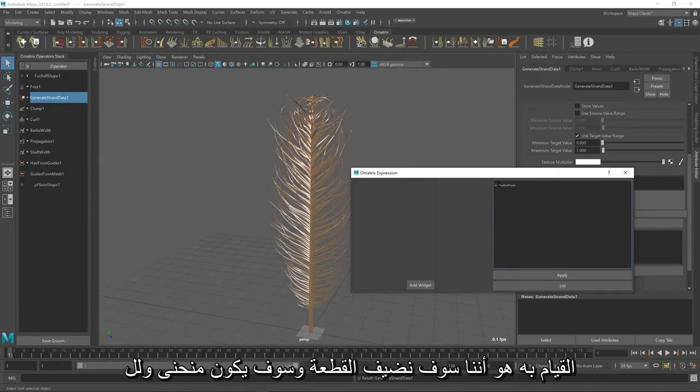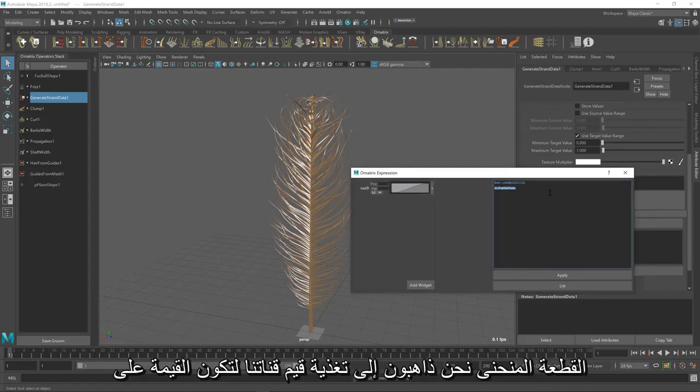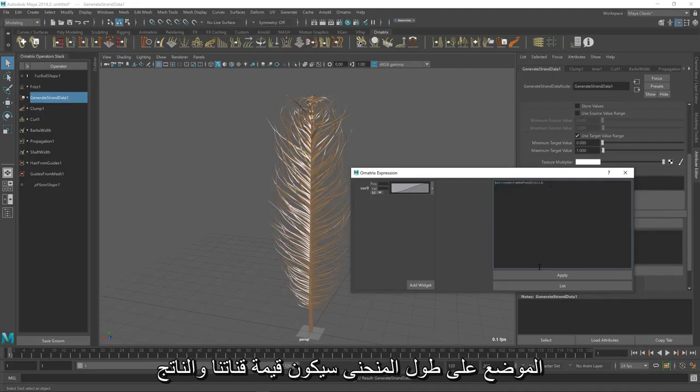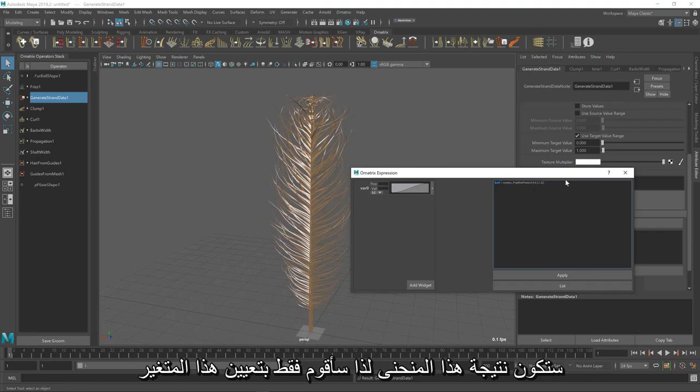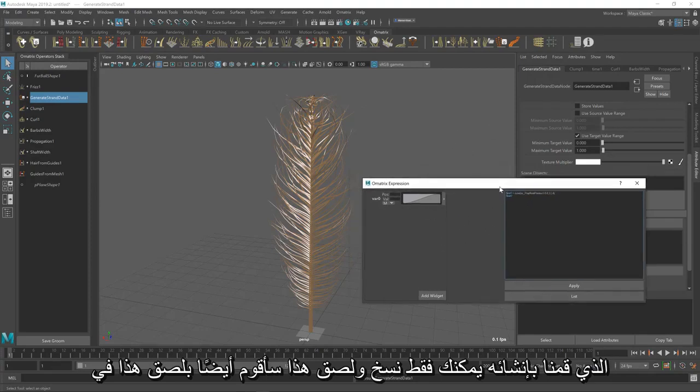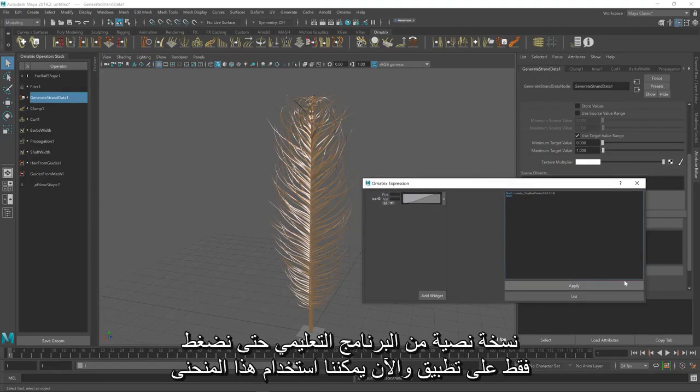So next thing we're going to do is add a widget, and it's going to be a curve widget. And for the curve widget, we're going to feed our channel values to be the value on the curve. So this U value in the curve, which is the position along the curve, is going to be our channel value. And the output is going to be the result of this curve. So I'm just going to set this variable which we created. You can just copy and paste this. I will also paste this in the text version of the tutorial. So we just hit apply.